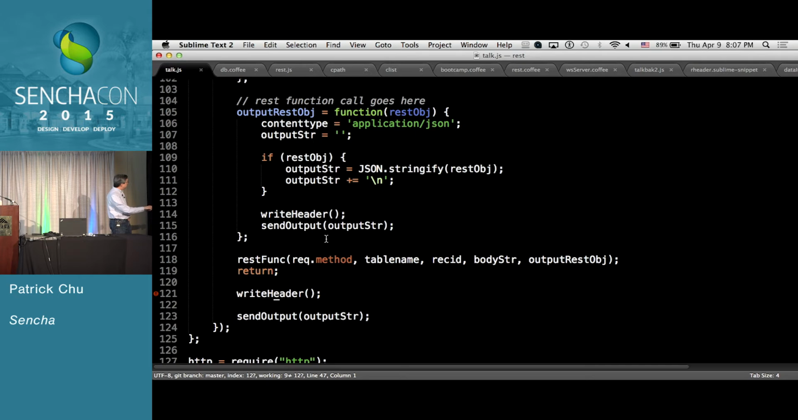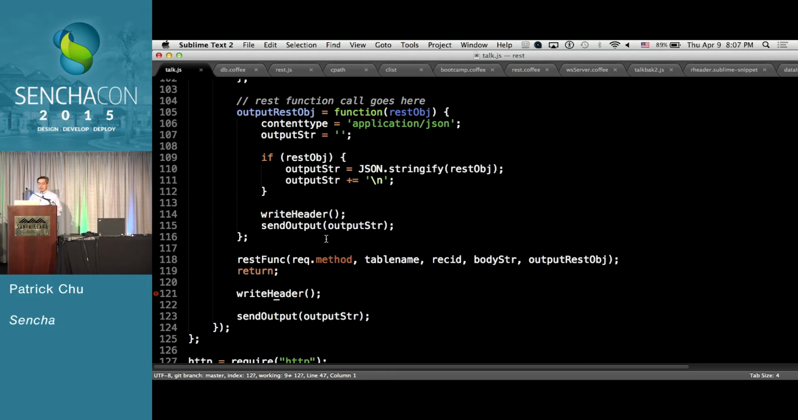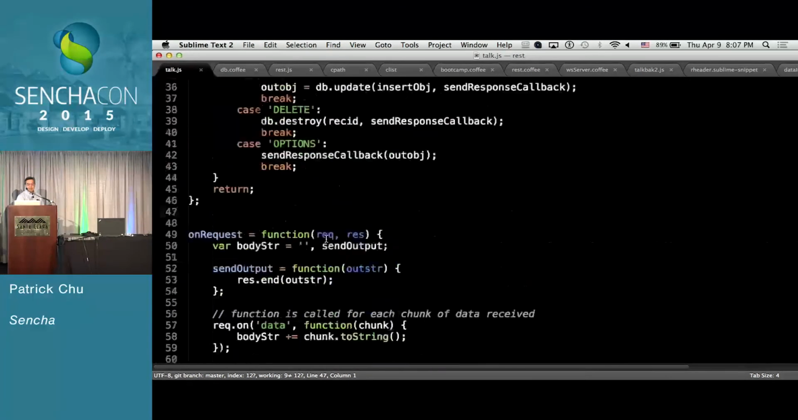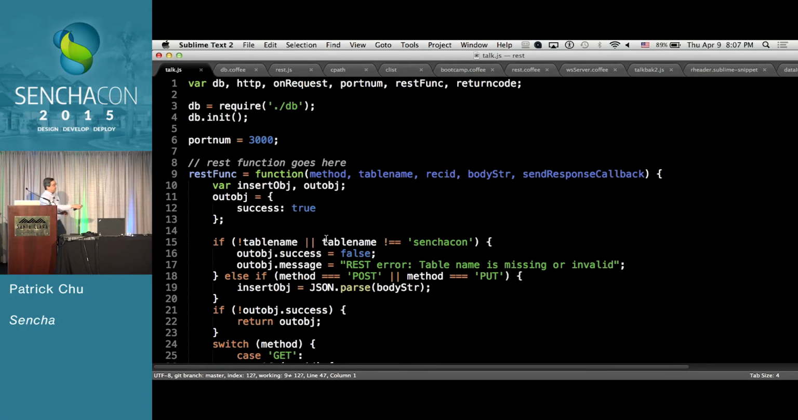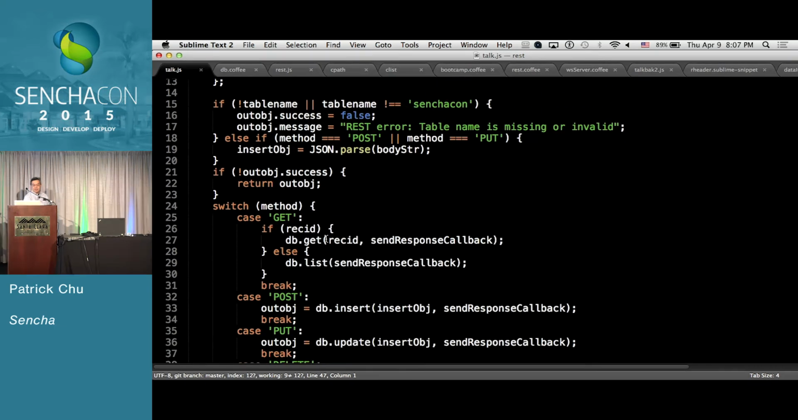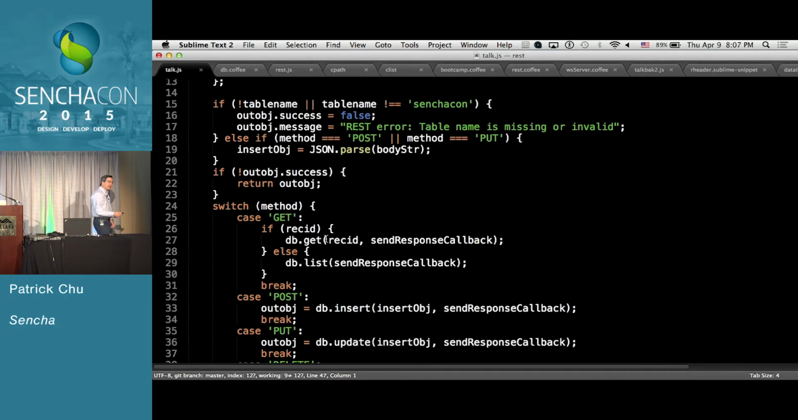And here's the callback function here. It's going to set application JSON. Okay? It's going to just serialize the object, JSON.stringify, write the header, and then write whatever the output string is. So this is a pretty simple callback. We're going to get a JavaScript object back from this REST function. So this is the REST function that we're calling. And all it does is really, really simple. Also bad code, but it's simple.